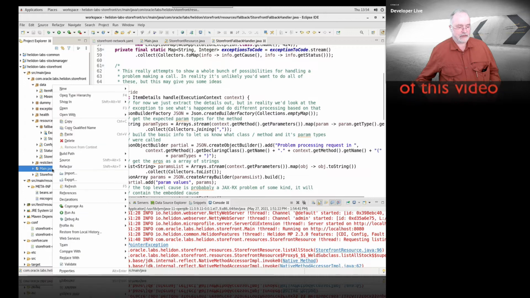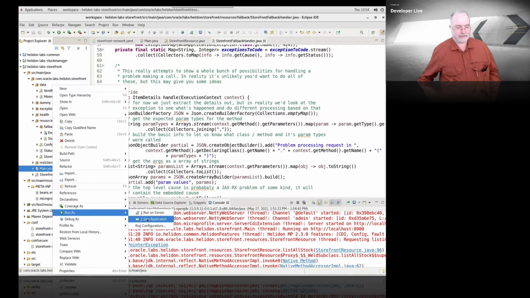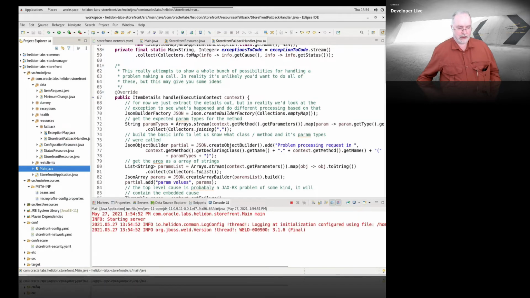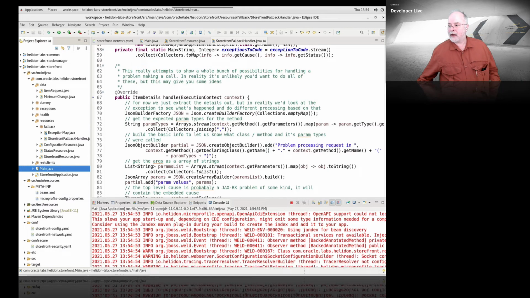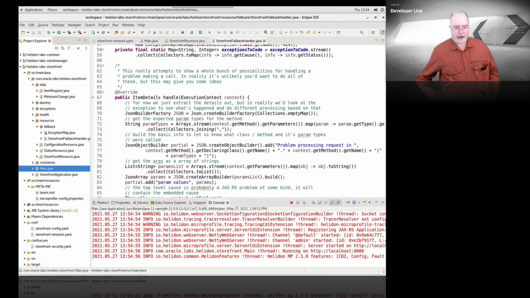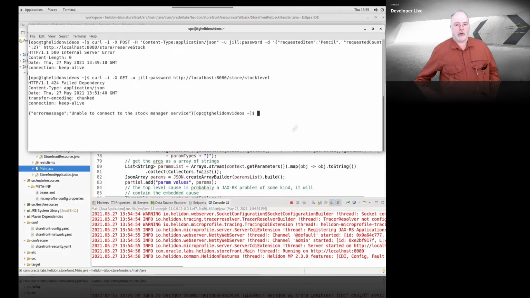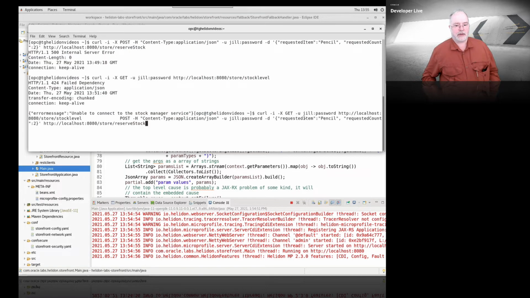So let's go and run that. Okay, and if we now go back in, and we're going to try and make a request to reserve some stock. Okay, so let's call our reserve stock method. This, of course, is going to fail. We know that it's going to fail.